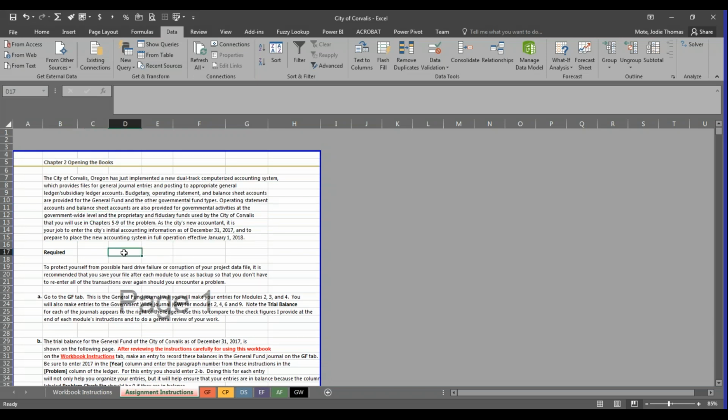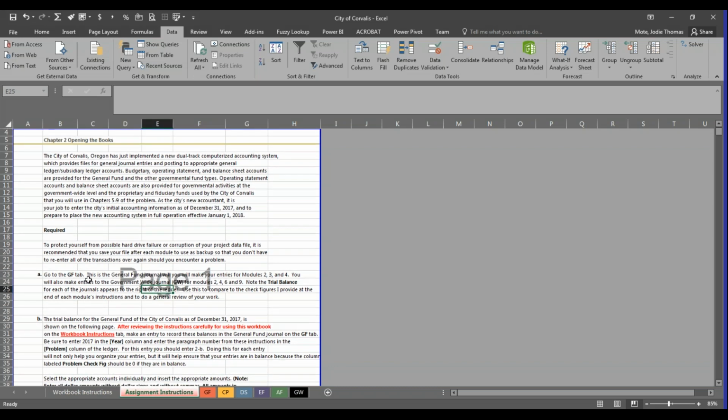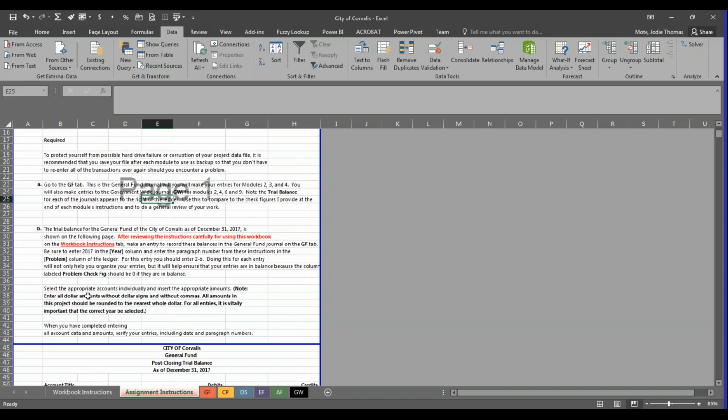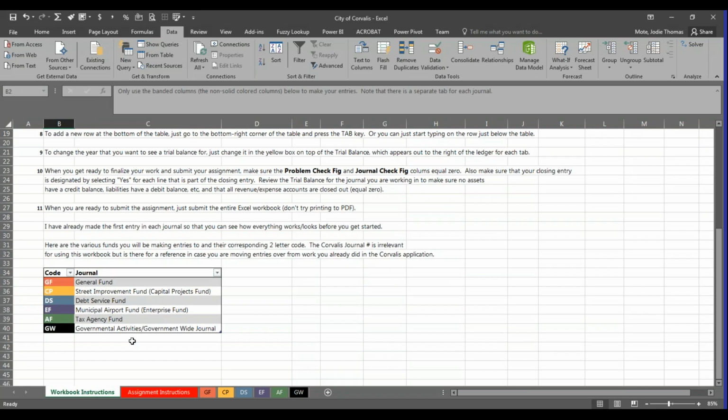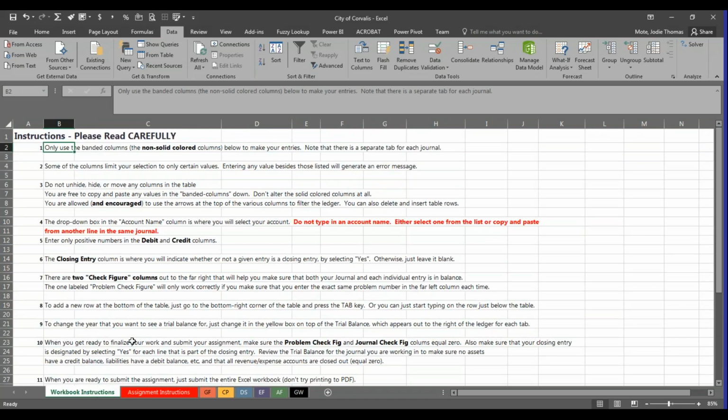All right, so the assignment instructions, which is the actual entries you're going to be making, those are on the assignment instructions tab, and you'll see here it gives you a few of the instructions on how to use the workbook, but an exhaustive list, and I try not to be too exhaustive, of the workbook instructions on actually how to use the workbook are found on the workbook instructions tab.